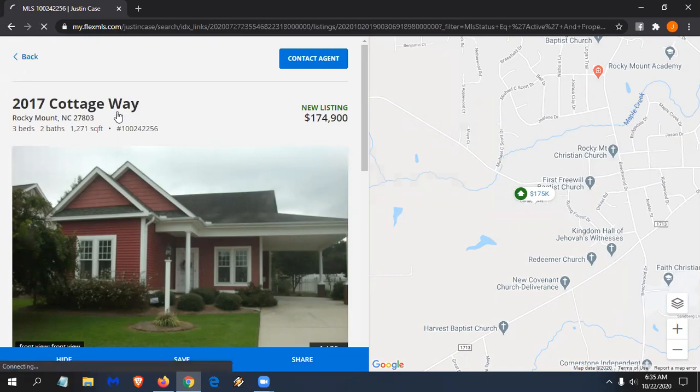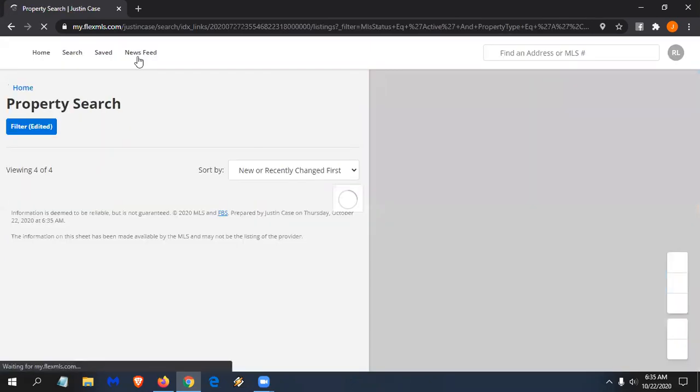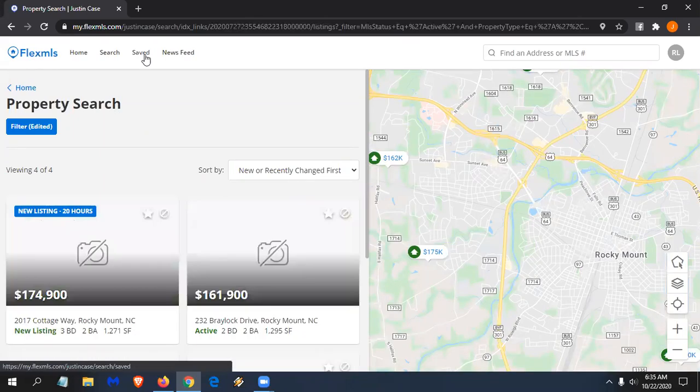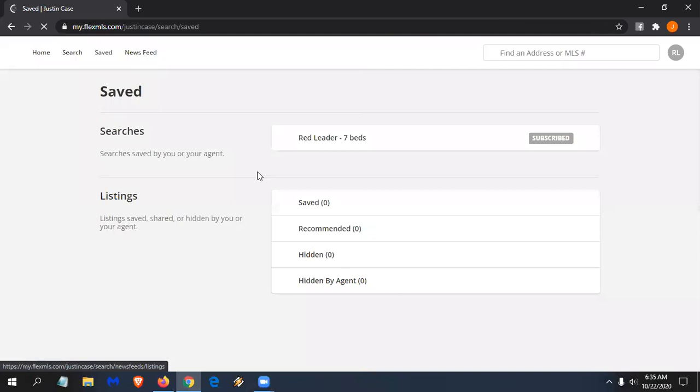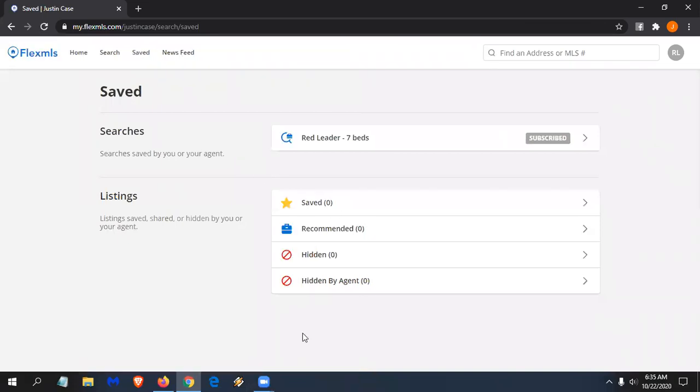Okay, so we're going to go to the next thing. We're going to go to the save section. So if you're saving any listings or hiding them, they're going to be in this section here. You will also see something that says recommended. Now, how recommended listings work is generally this is how I explain them. Let's say your client's looking between 200 and 225,000. That's their search. They have a saved search subscription. So they're only receiving listings between 200 and 225,000.